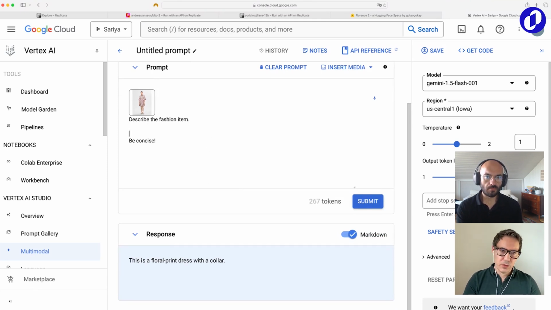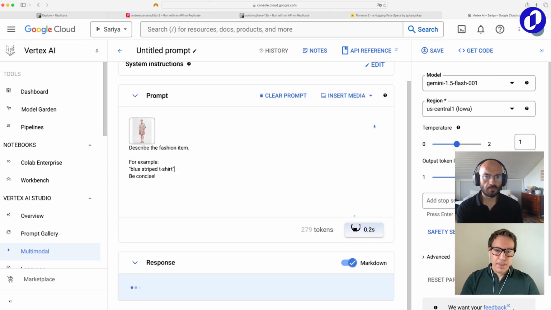And if we want to replicate what we had at the very beginning, this really flowery dress or something like this, then usually what works well is to give an example. So you say, for example, blue striped t-shirt. This is not about that image, but generally, and it gives the model the format you expect in the end. And then you see it follows: floral print dress.